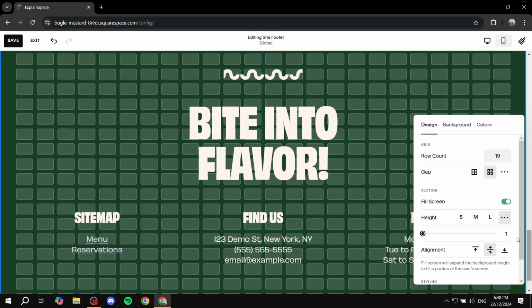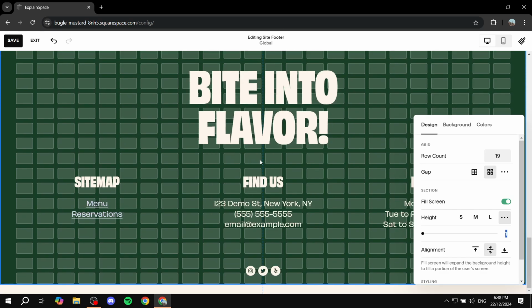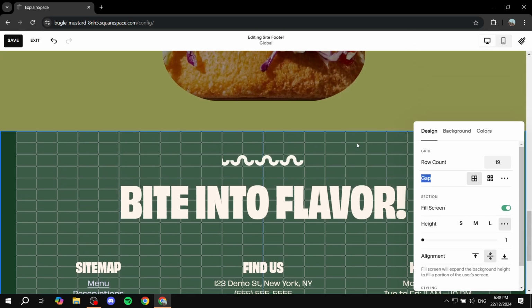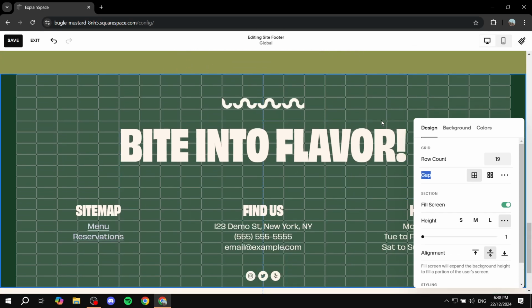Just go ahead and set it to 1, and this is going to be the smallest. If you're still not happy with it, keep it at 1 and we can continue. Next, go to the gap section here, and you have 3 different options. The first one makes things a lot smaller. If you click on it, you will see how small it gets. I think this is going to be great for most people.